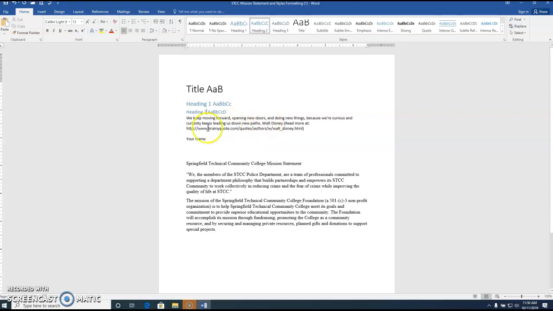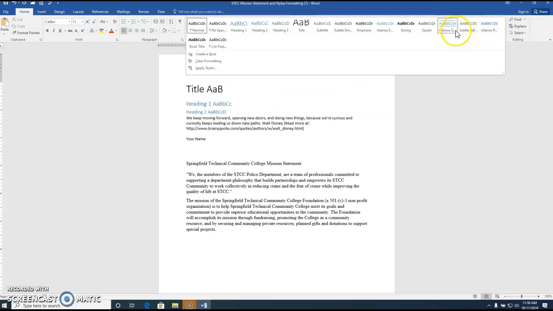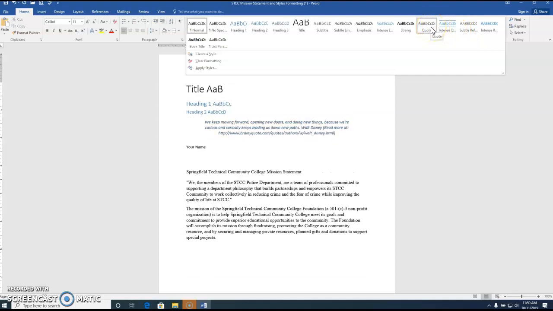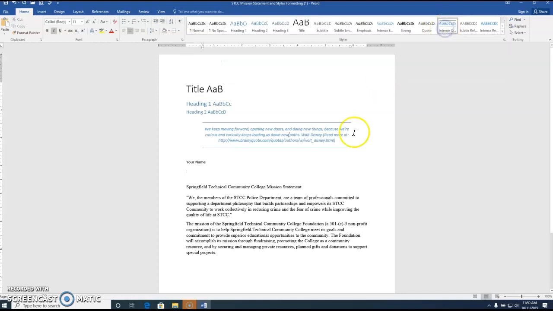The next one is a quote. Walt Disney's quote here. So usually quotes are indented from the left and right and usually in italic. So if you click anywhere in the quote and you click the down arrow, which is more options, there's actually one called Intense Quote. There's a quote that's not in blue and doesn't have the border above it and below it, but I'm going to go with the Intense Quote.